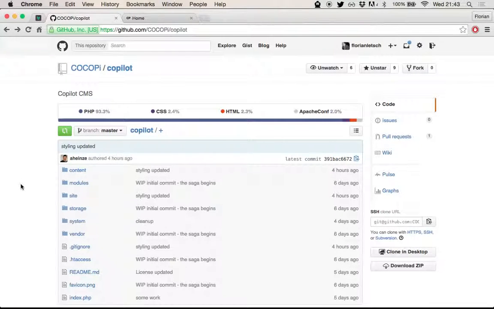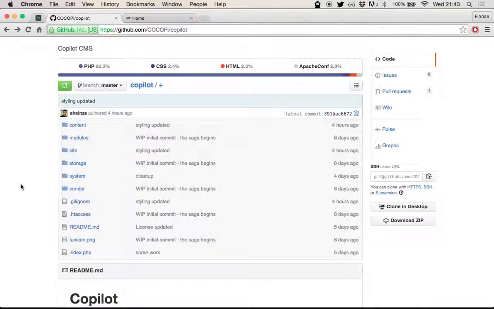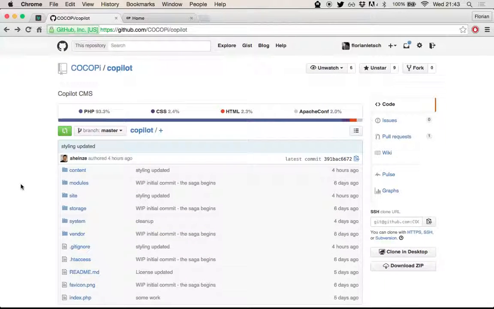Copilot, on the other hand, is more like a pure front-end CMS. So it will help you in structuring your site's content, your site's layouts, different snippets, menu structure, shortcodes to include your JavaScript and CSS assets, and so on and so on.